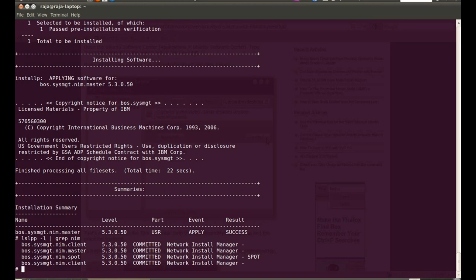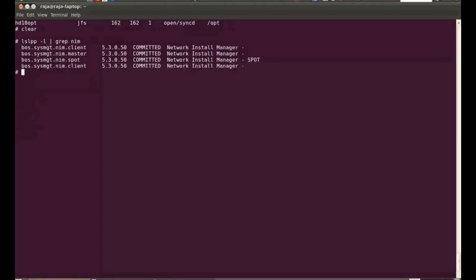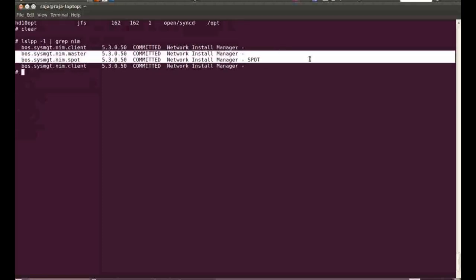Next, we are going to see how to configure this machine as a NIM server. So now we have installed the file sets required for a NIM server, that's nim.master and nim.spot. Now we are going to configure this server as a NIM server. When you configure this server, certain daemons will be added to the server and they will start running. There will be a configuration file, /etc/nim.info, and certain objects and object classes are added into the ODM.